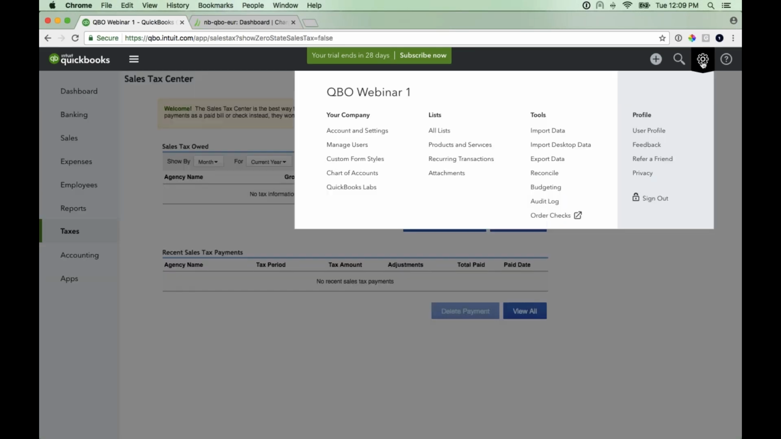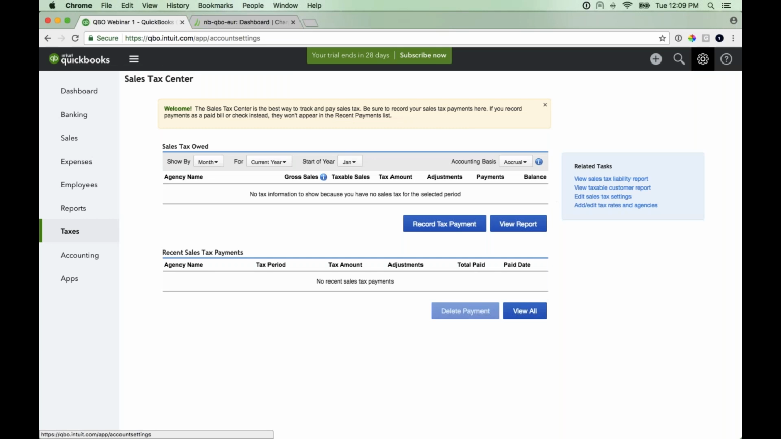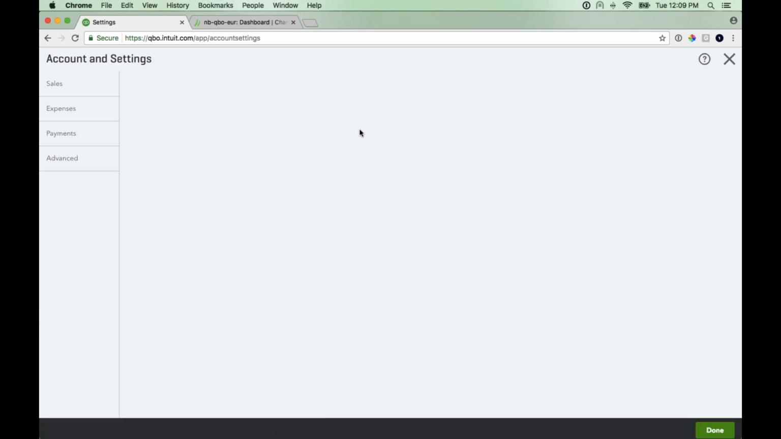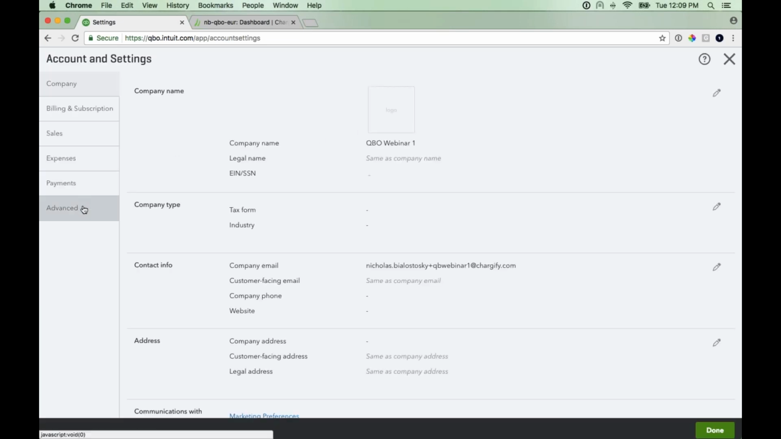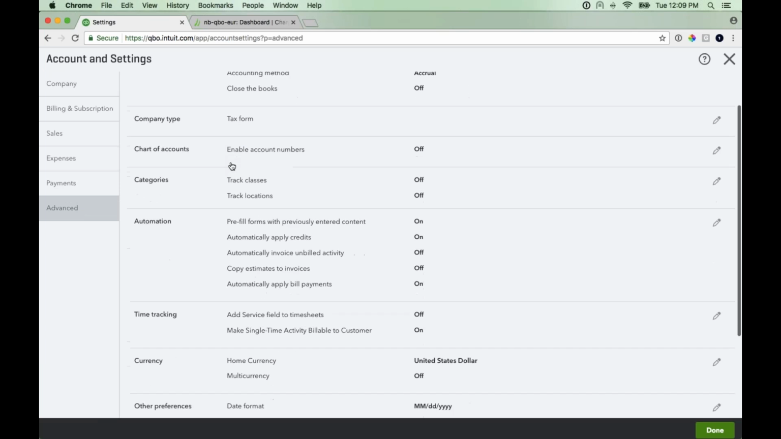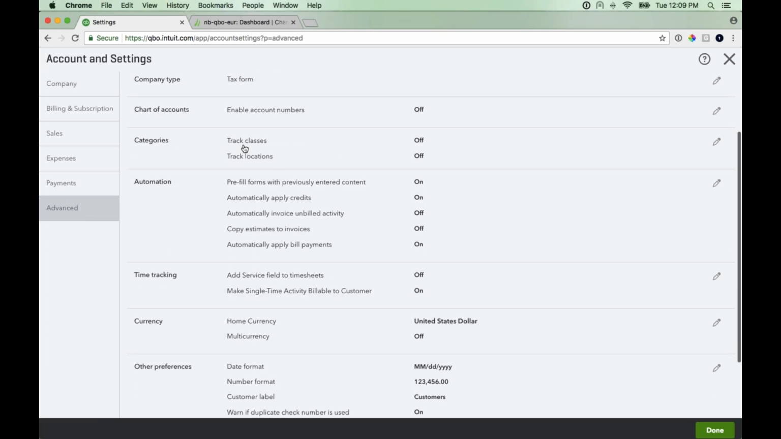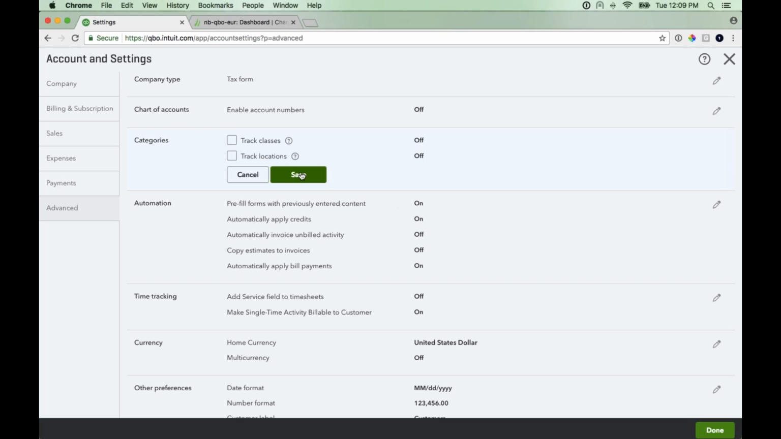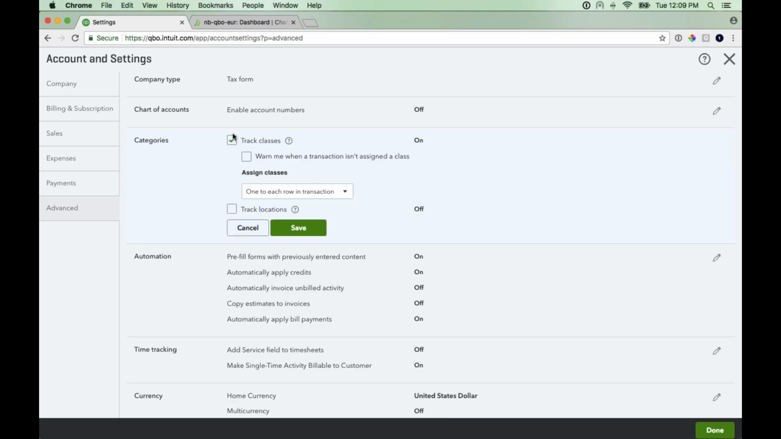In the upper right-hand corner, you'll see this little cog wheel. You'll click that, and then you'll click into your account and settings option. Once there, on the left side, you'll see an advanced tab. You'll click into that, and both of these options are actually on this tab. The first one is this track classes option. You'll click the off button, and it'll allow you to check the box for track classes.